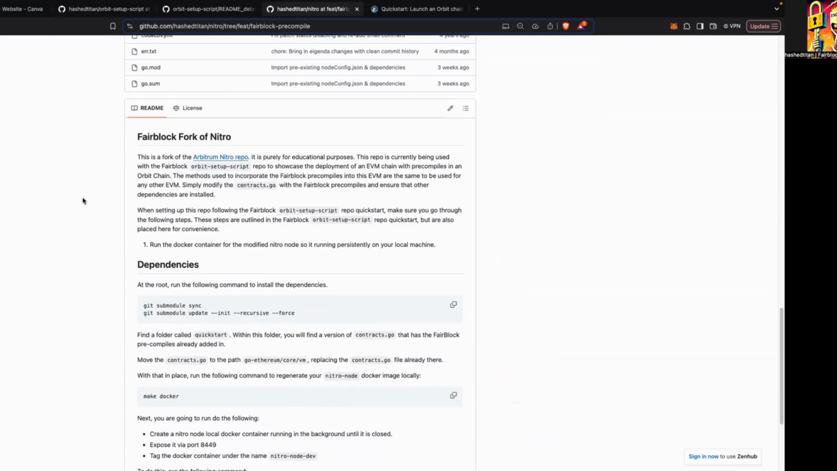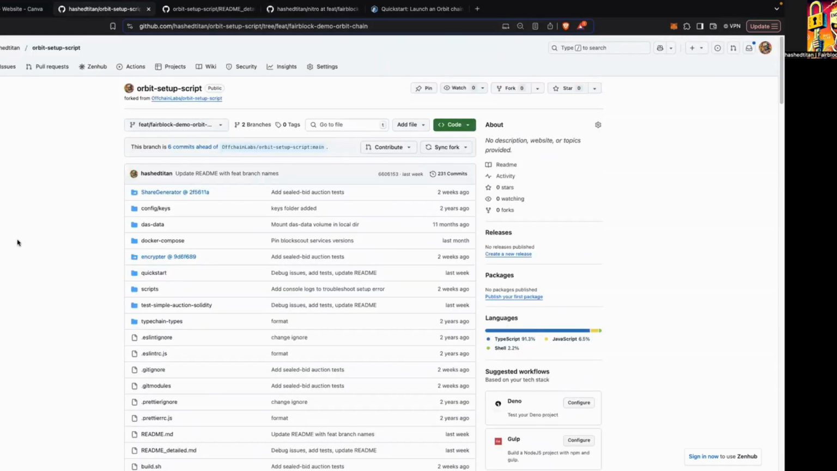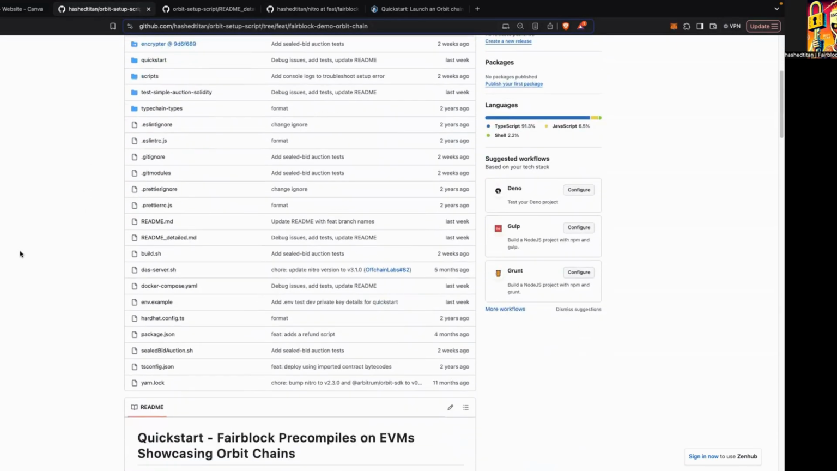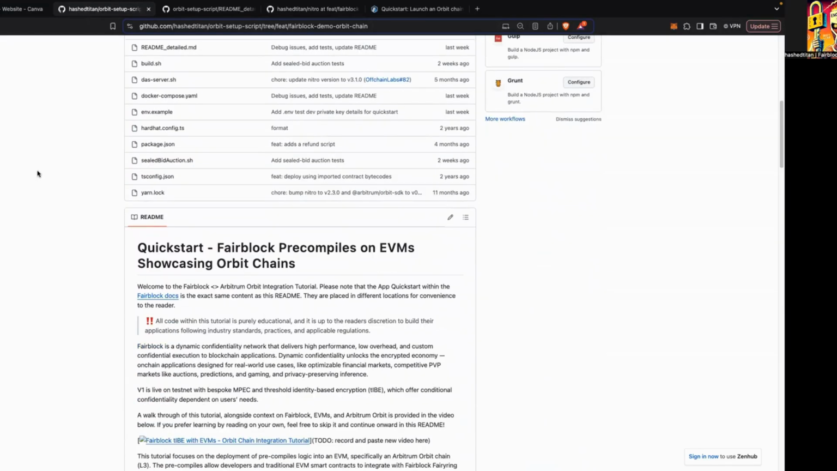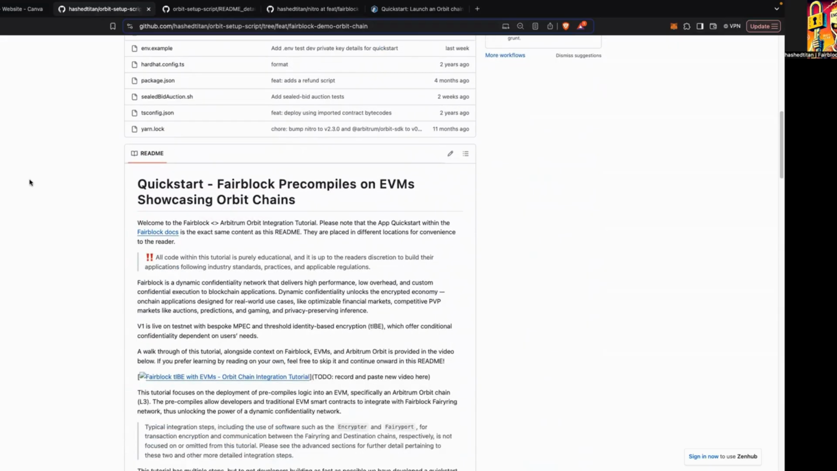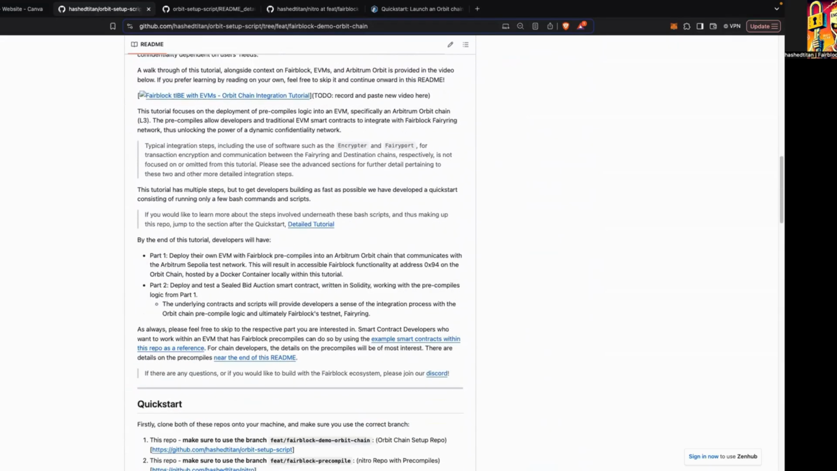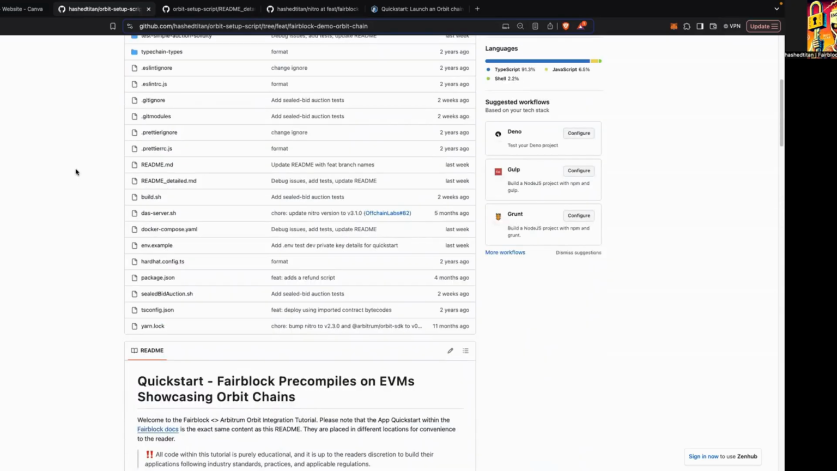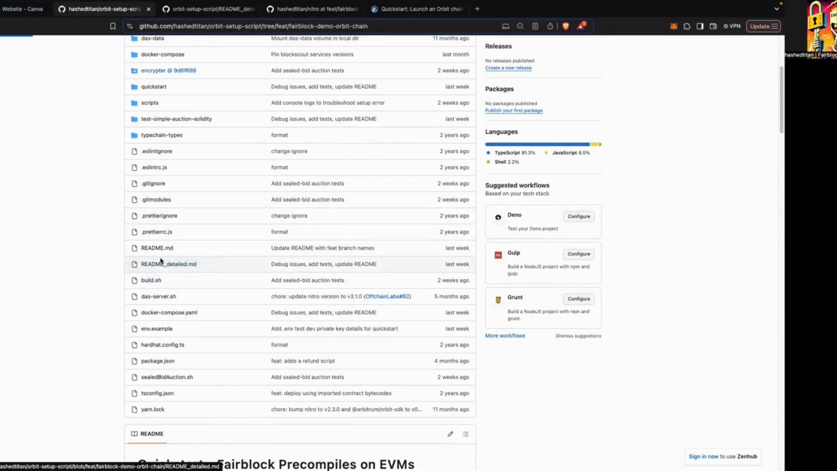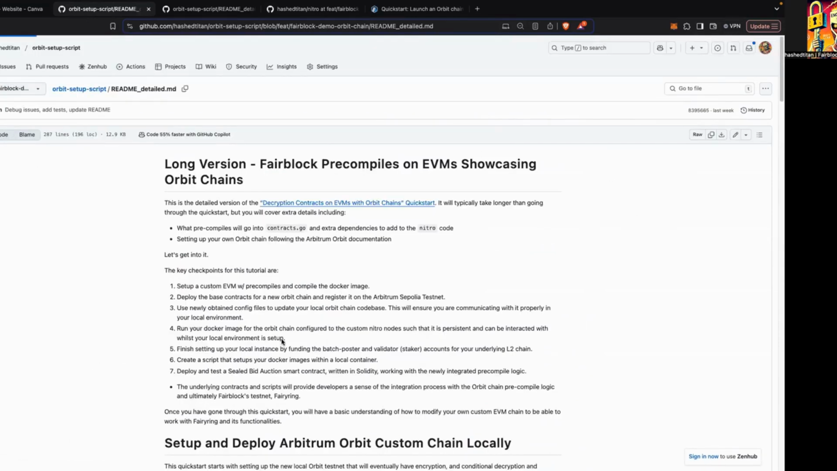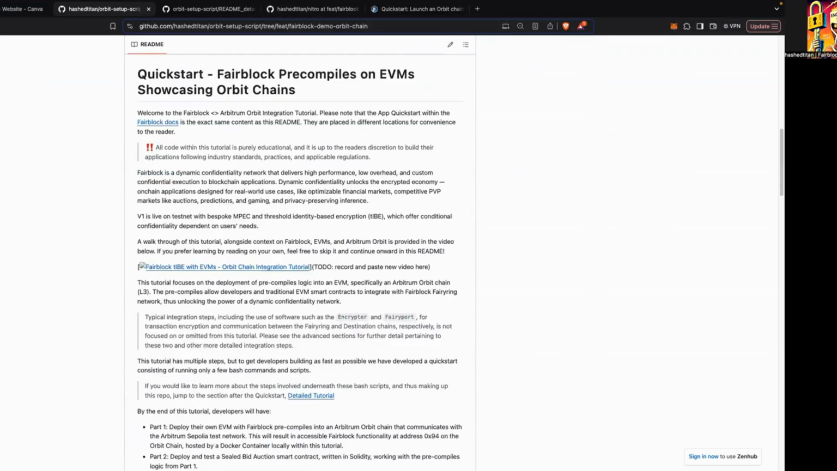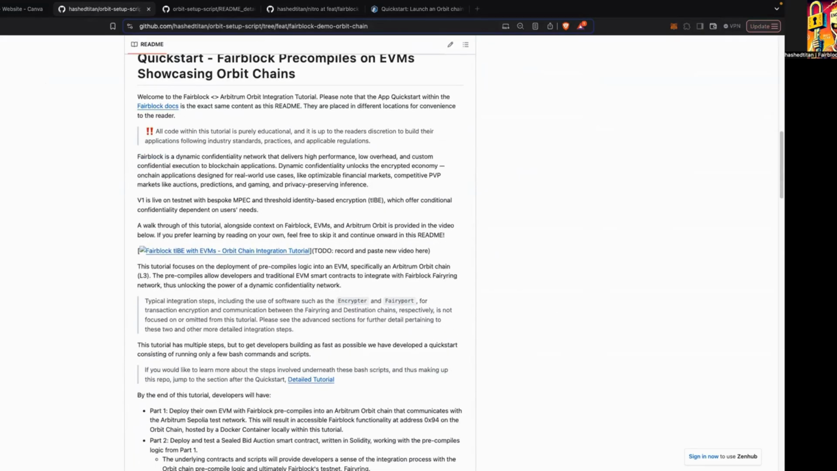And then the Orbit setup script repo is a fork from Arbitrum Orbit that has already pre-deployed chain contract configs within it, as mentioned before. Basically, these two repos were made for the sake of time for this quick start. I wanted to point out where the detailed README is. It's right inside this fork of the Orbit setup script, and it goes through all the more nitty-gritty details as if you're starting from scratch and deploying your own Orbit chain. We're going to come back to the detailed one because that's where all the precompile details are, so we'll take a quick glance at it.